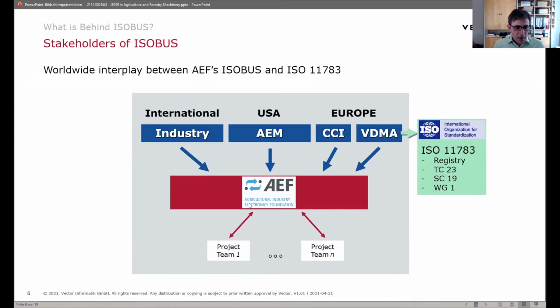AEF, the Agricultural Industry Electronics Foundation, is an organization which owns the term Isobus. This organization is owned by the industry, by the member companies. Everybody can join this organization. There is, of course, a membership fee, and once you are a member, you can work on the technical standards. The advantage here is that everybody can contribute to AEF, so it is mainly the industry, and it is mainly international.